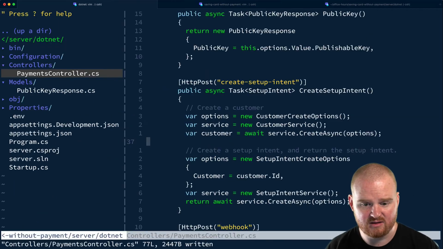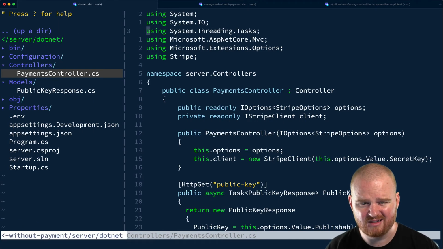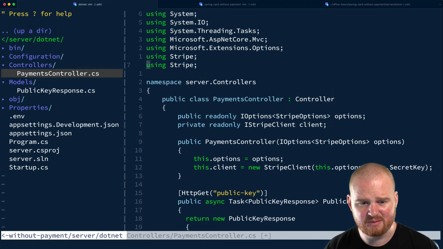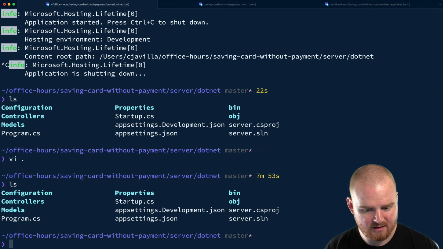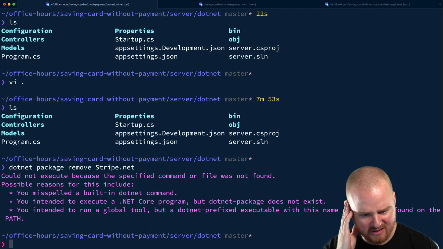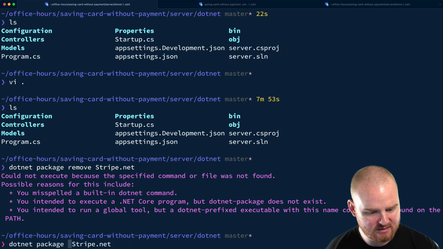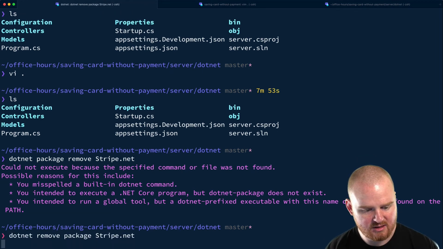Namespace missing. Okay, so I think I need to import Stripe. Let's see. So .NET package remove stripe.net. I'm just going to try to upgrade, .NET remove package.